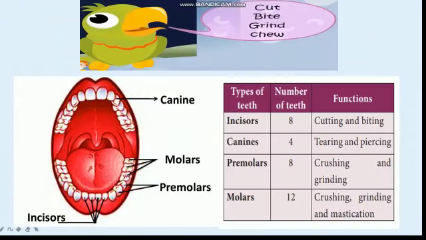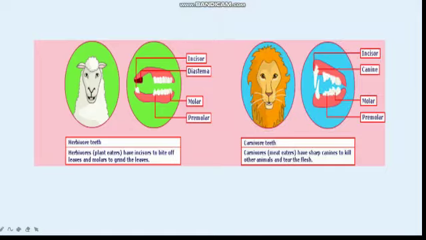To sum up, there are 8 incisors, 4 canines, 8 premolars and 12 molars, which sum up to the 32 permanent teeth. The incisors are used for cutting the food, canines for tearing, premolars for crushing and molars for grinding the food. Herbivores have well-developed premolars and molars because they need to chew and grind their food a lot, whereas the carnivores or flesh-eating animals have sharp canines to kill and tear the flesh of other animals.